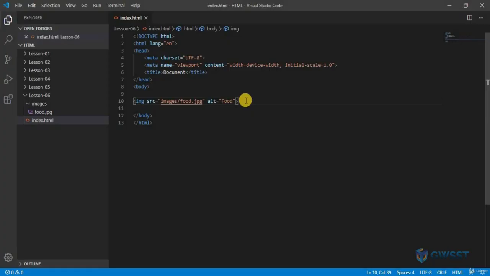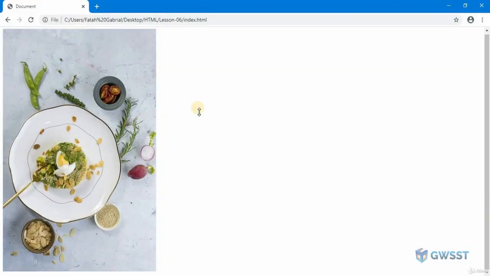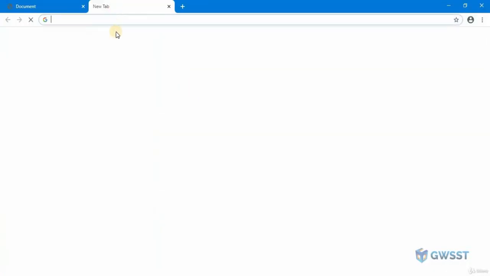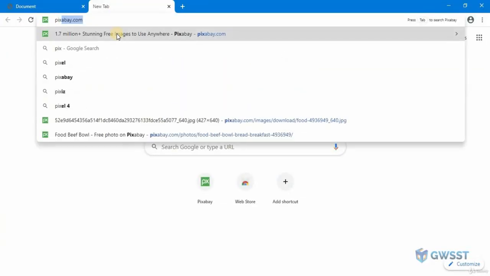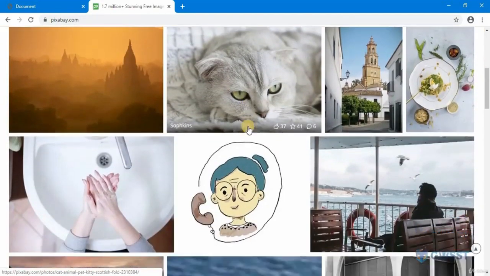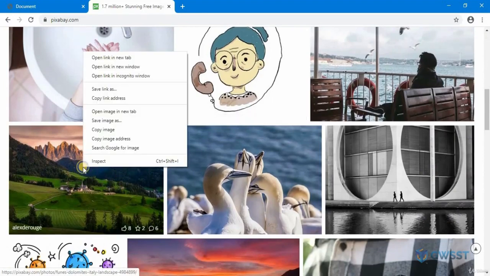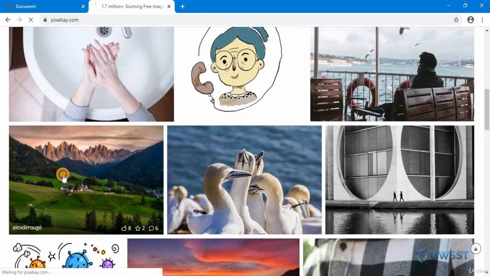Another way of adding an image to your website would be by using a CDN. For example, let's say we do not have an image inside our folder, but the image is located somewhere on the internet. I'm going to go to pixabay.com, and from here we'll take some image. For example, I'm going to take this one. If I need this image, I'll simply right click here and I can copy the image address, or I can open this file.